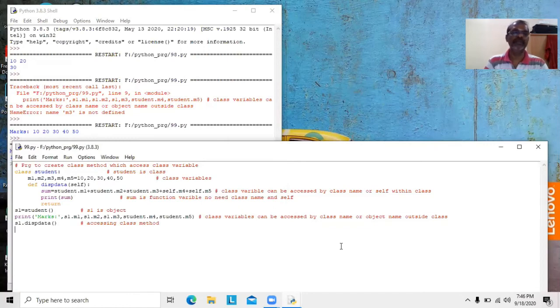So the main thing we have to understand is, these are class variables. Within a class, class variables can be accessed by either class name or self keyword. Outside the class, class variables can be accessed by either object name or class name, not the self keyword. Outside the class, the self keyword is not used. That is the concept. Okay.